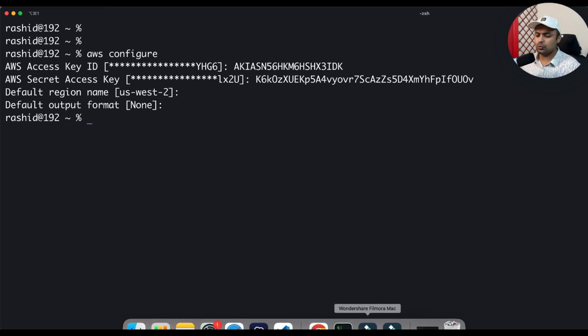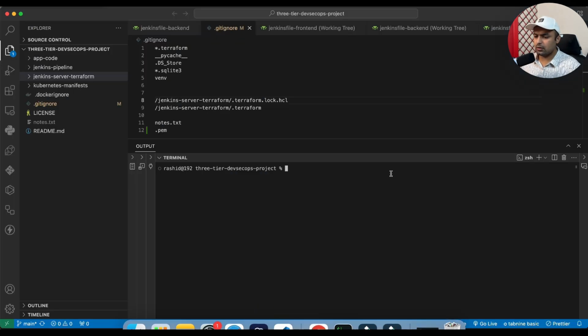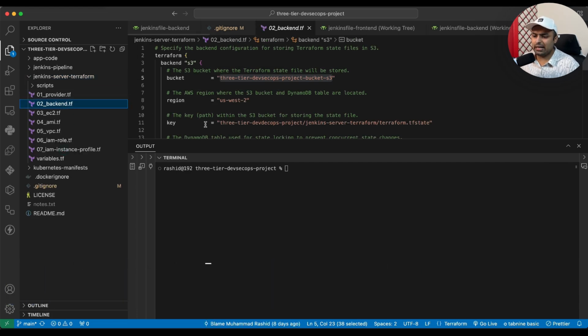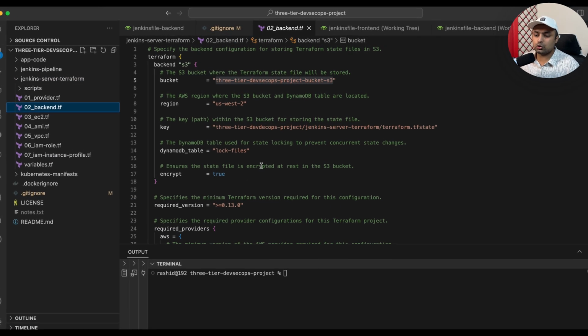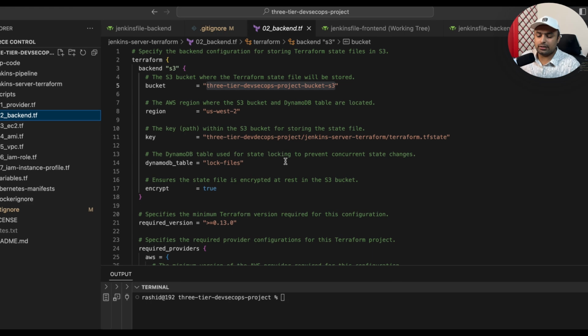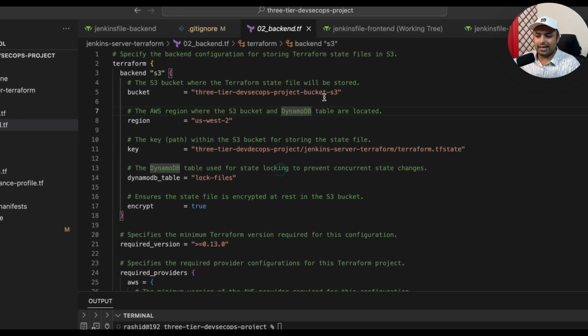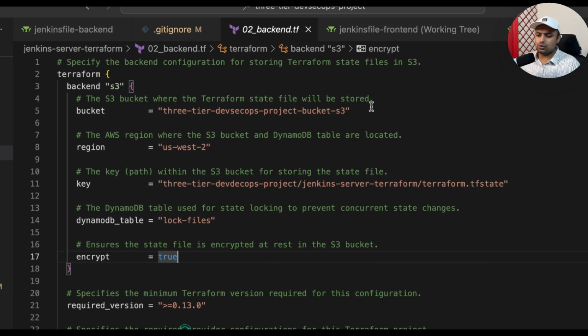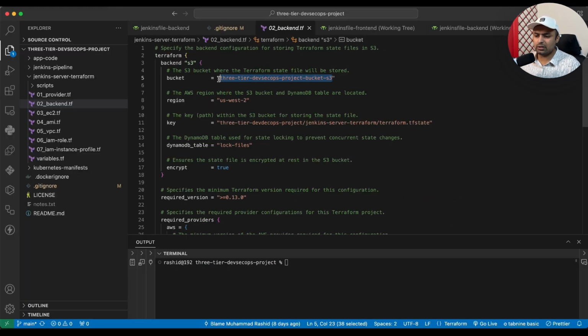Next, we have to create an AWS S3 bucket and DynamoDB. Why? Because in Terraform, in the backend file, I'm using an AWS S3 bucket and DynamoDB to store the state of Terraform. I'm just going to create them with this name, but you can create them with another name, but make sure you replace the name here.